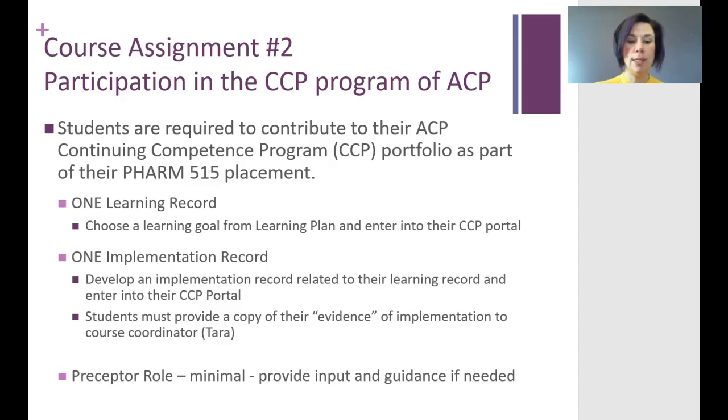The second required assignment is due to me at the end of the placement. Students are asked to use one of their learning goals and associated achievements as the basis for a learning record and an implementation record for their continuing competence portfolio with the Alberta College of Pharmacy. The preceptor's role is minimal in this assignment, so it's just more for your awareness as they may bring it up.